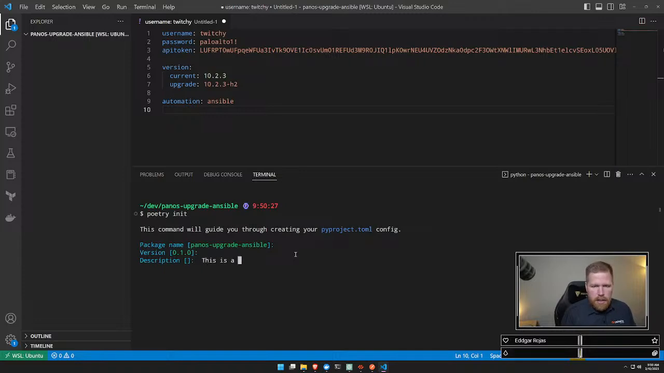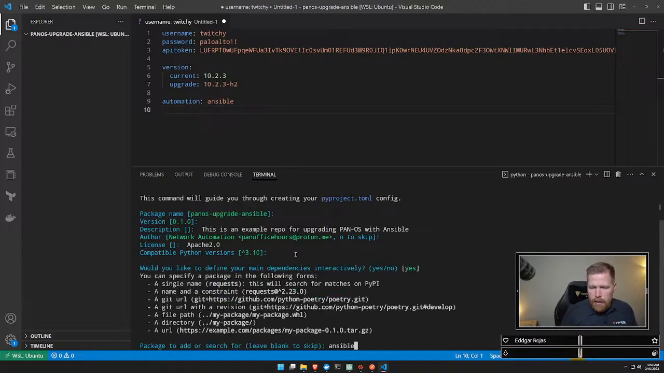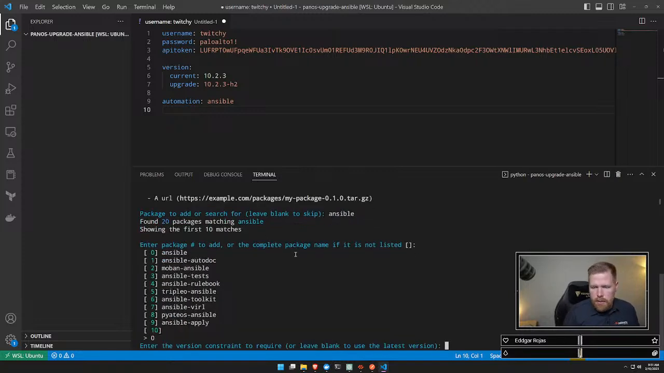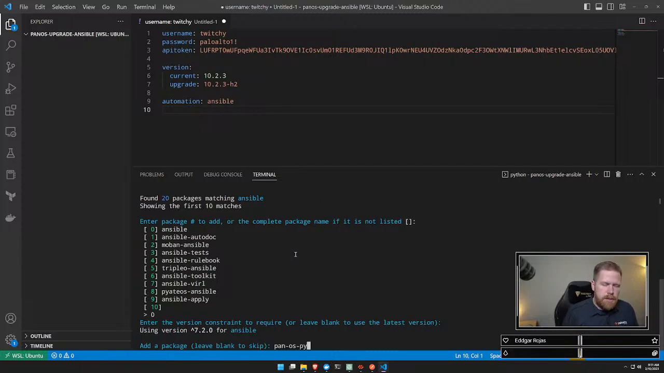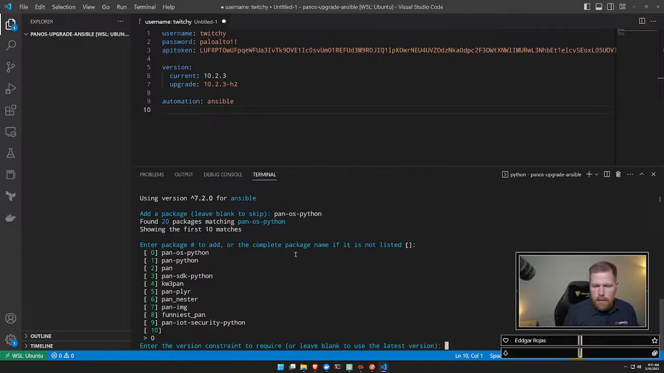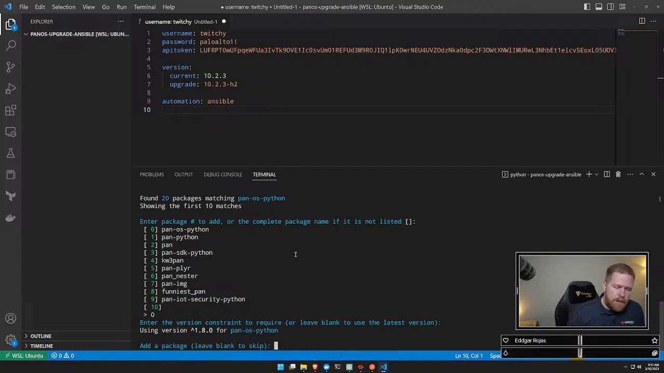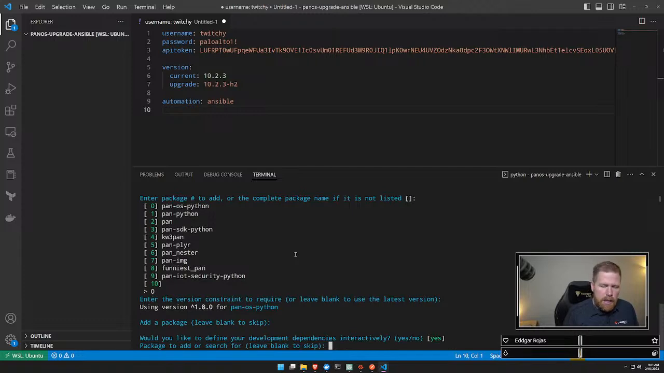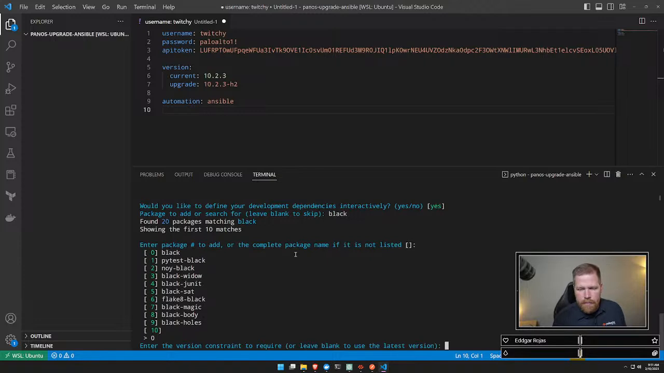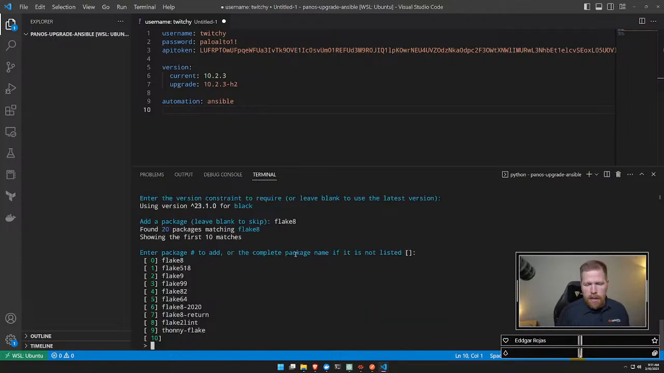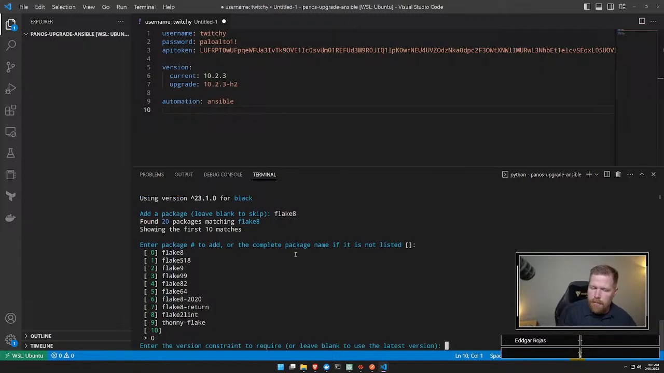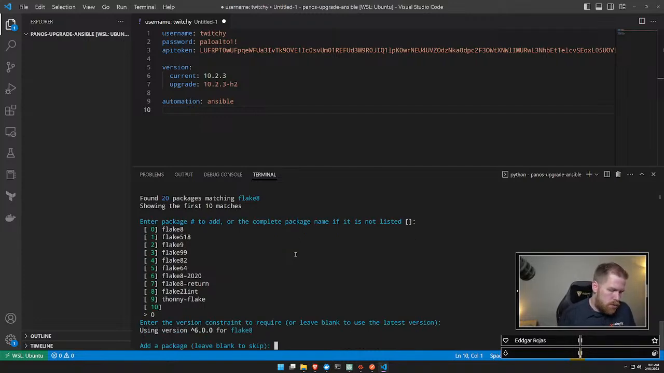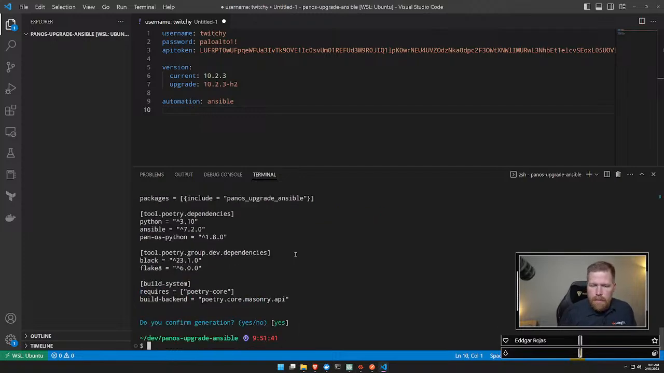We'll say this is a sample repo for upgrading PanOS with Ansible. The license is Apache 2.0. Sure. We're going to install Ansible. Select zero. We're also going to install PanOS Python. There we go. Zero. Anything else? I think that's it. Development dependencies. Yeah, let's go ahead and add Black for formatting any Python code that we do. We'll add Flake8 to lint any of our code, so it'll tell us if there are any obvious issues with our formatting. That should be good. I think that's good enough. All right, and let's go ahead and install the virtual environment.